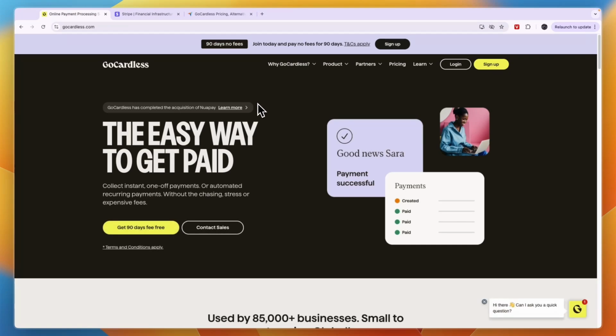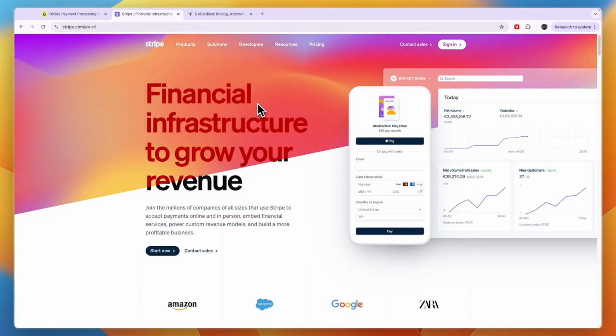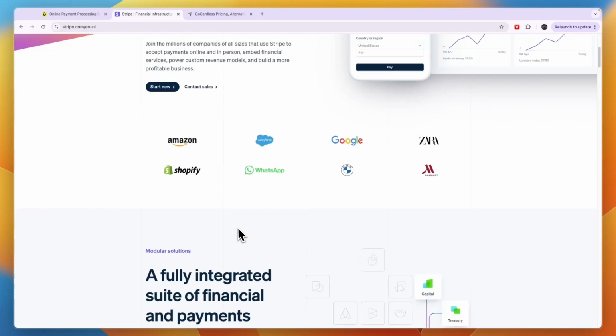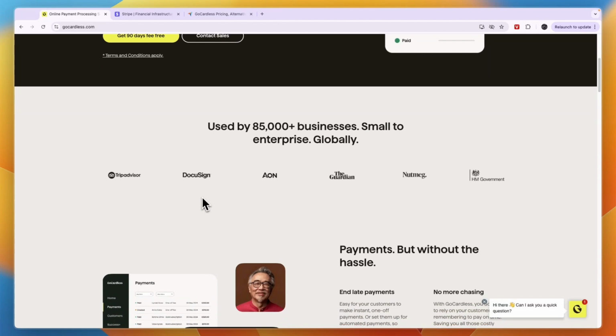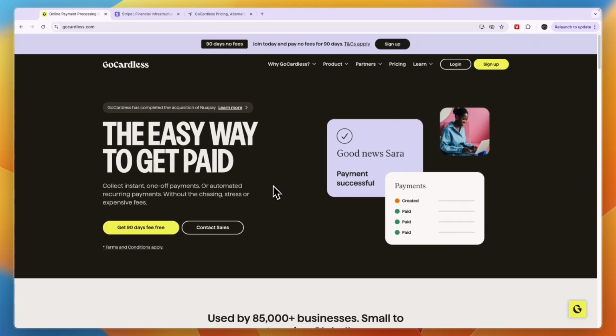In this video, I will compare GoCardless versus Stripe in terms of their features, pricing, so that means their fees, and just overall which one may be best for you and your business. So make sure to watch until the end so that you don't make a mistake and pick the wrong one and basically end up wasting a bunch of money or time or even both. So first I'll go over what their features are exactly and their fees.